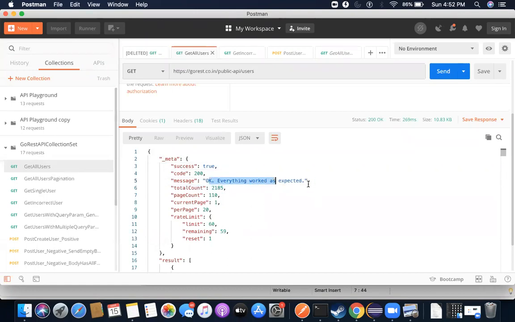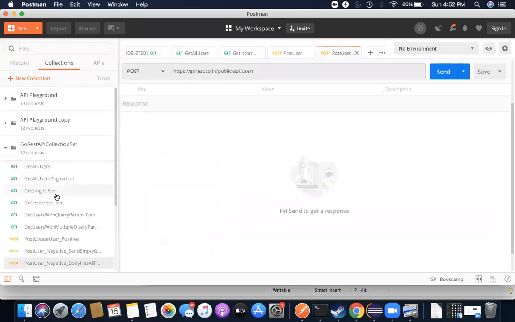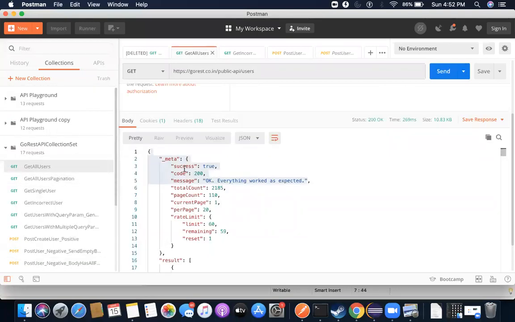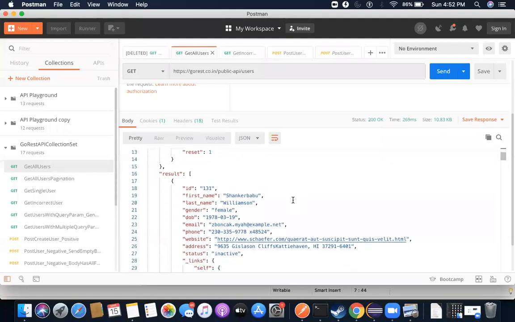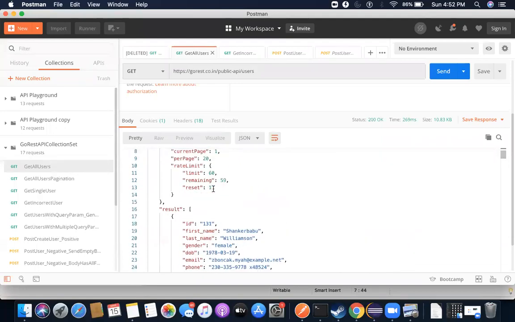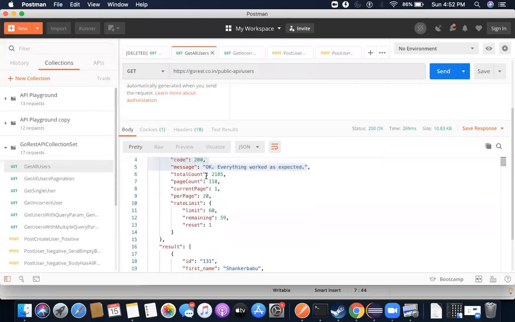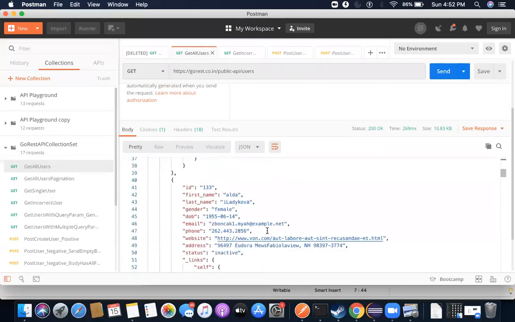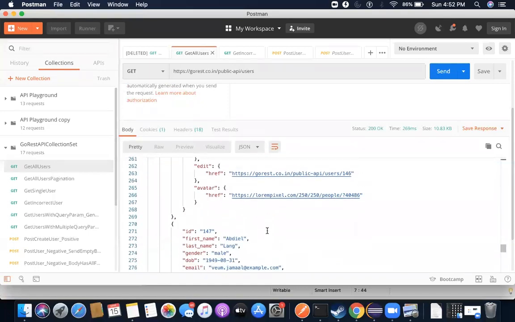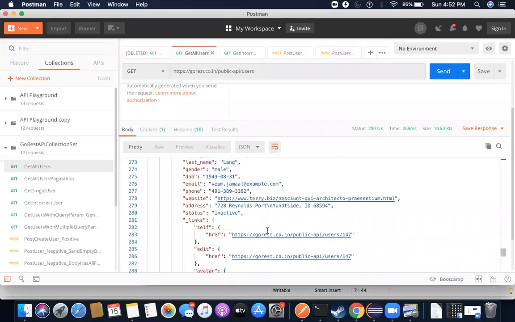These things have to be validated for every request, no matter which request we have or where you are going. For every request, you have to validate these items for sure. Then you can also validate the values inside this. For example, you can validate that per page is coming as 20, so there should be 20 objects inside this.